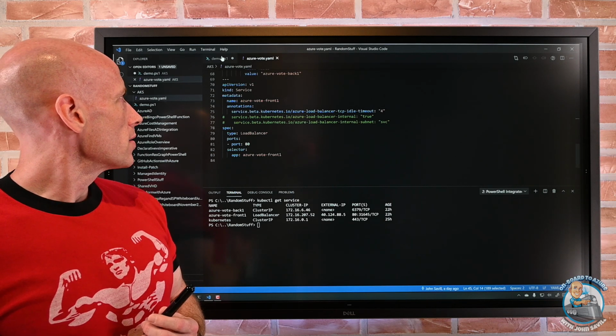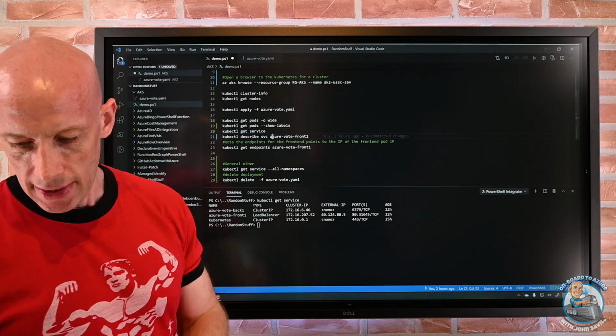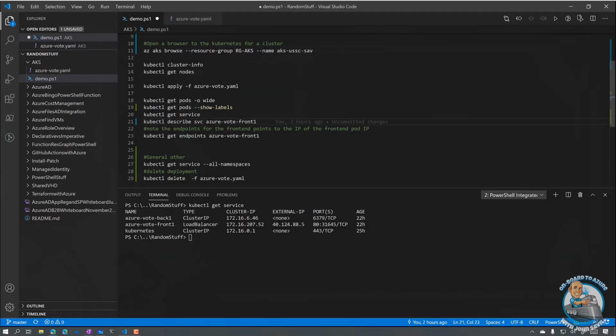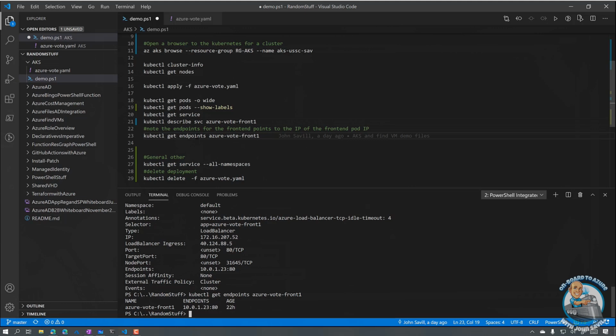So when we look at our commands, if we look in detail at that front end configuration, I can see, okay, yeah, the load balancer ingress, so it knows traffic coming from 40.124.88.5, yep, that's for this service. The target port is 80. And then we have that node port, which is only going to be used for the health probe from the cluster. I can also look at the endpoints, and notice it points to the front end pod on port 80.